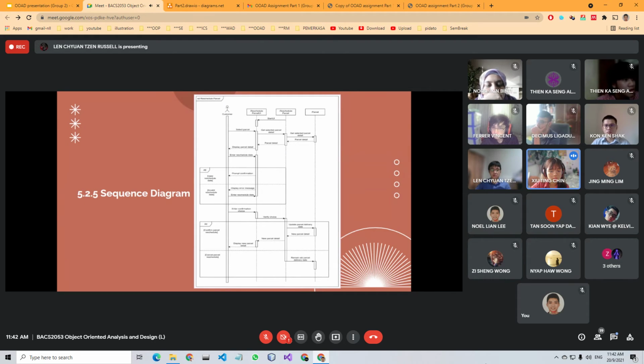Then the customer enters the confirmation choice, then it will be verified. There is another alternative flow where if the customer confirms, it will then update the parcel detail and return the new parcel detail. If it cancels, the old parcel will remain the same.